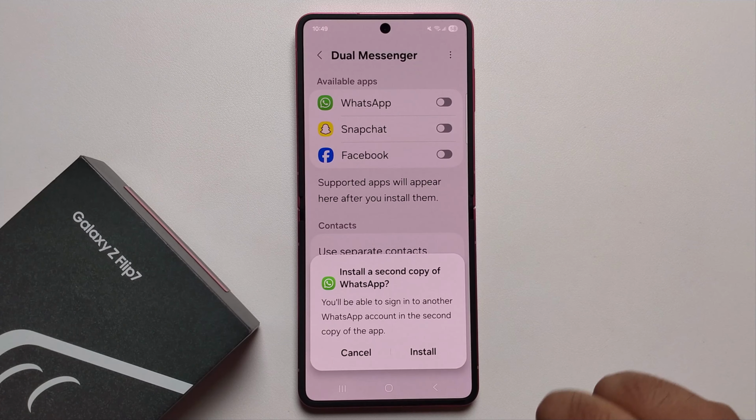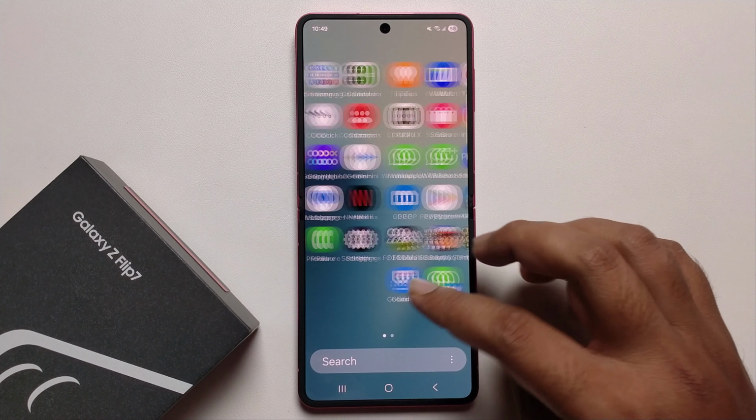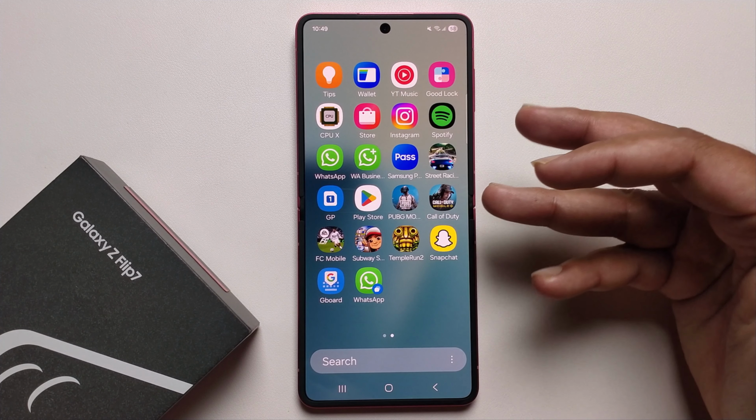Then you get the install option, just press on install, then install dual apps. One WhatsApp and the second WhatsApp. Just easily use two different WhatsApp accounts.